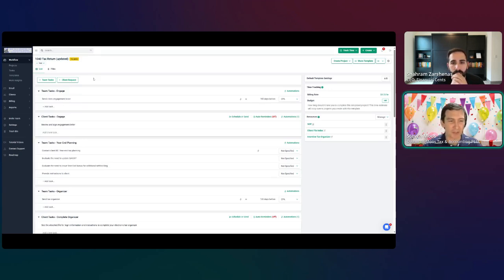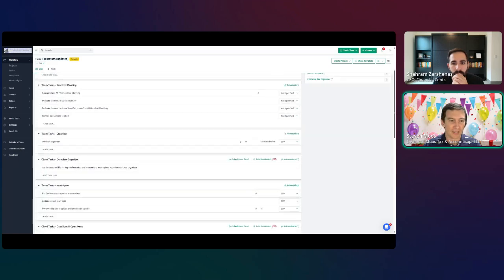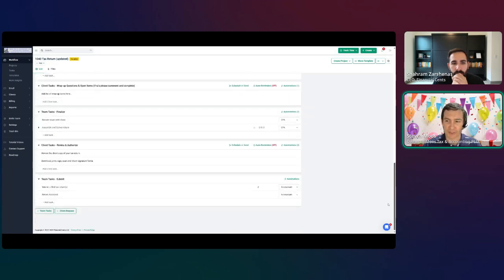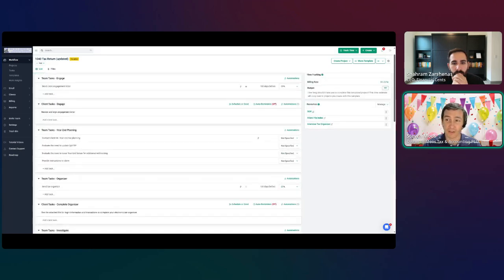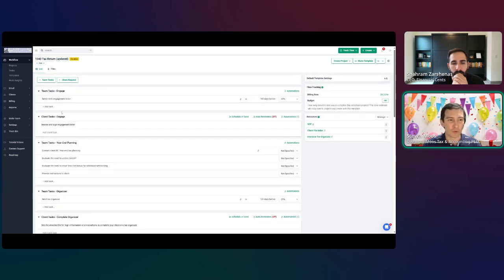There's a lot of steps to this workflow. If I just scroll down, many steps. So simple might not be the first thing you think of, but that's why there's so many sections. If you look at one section at a time and just ignore the rest, then I think it becomes a lot simpler. So we start with engaging the client.